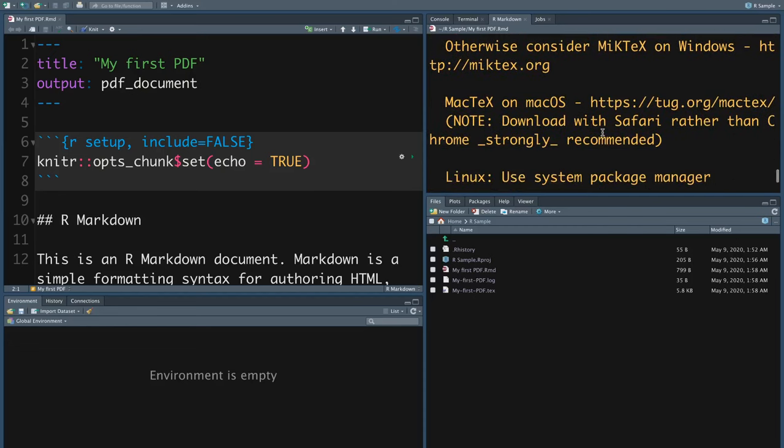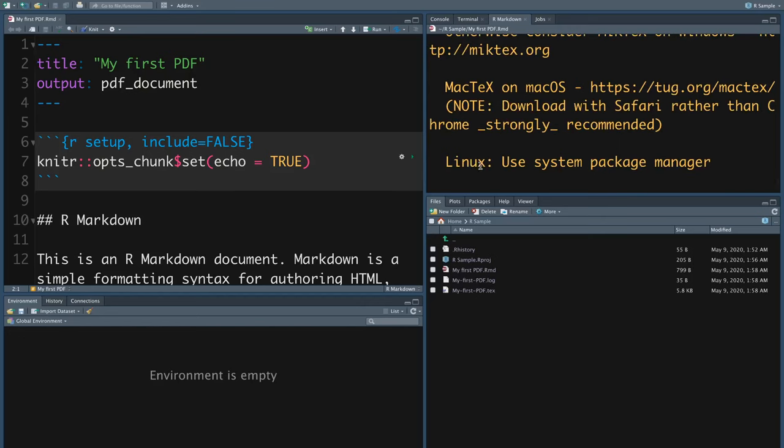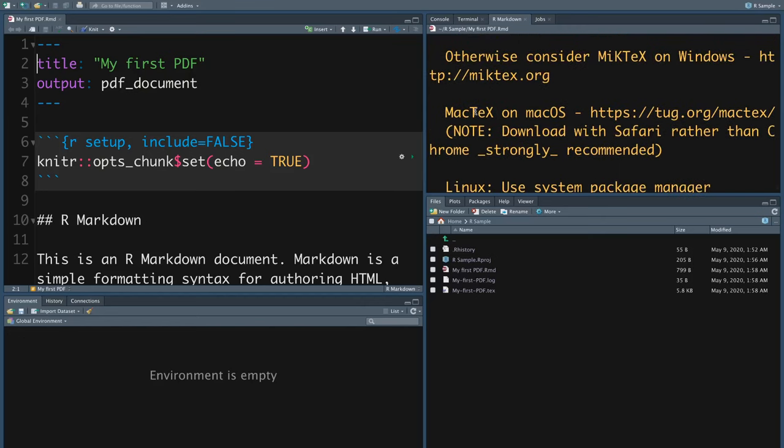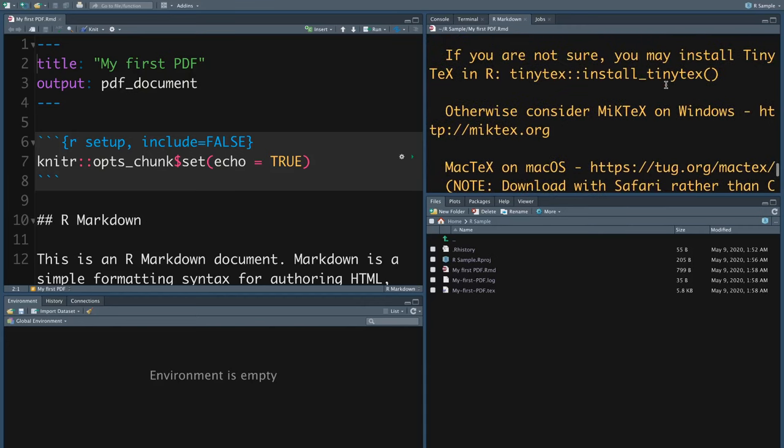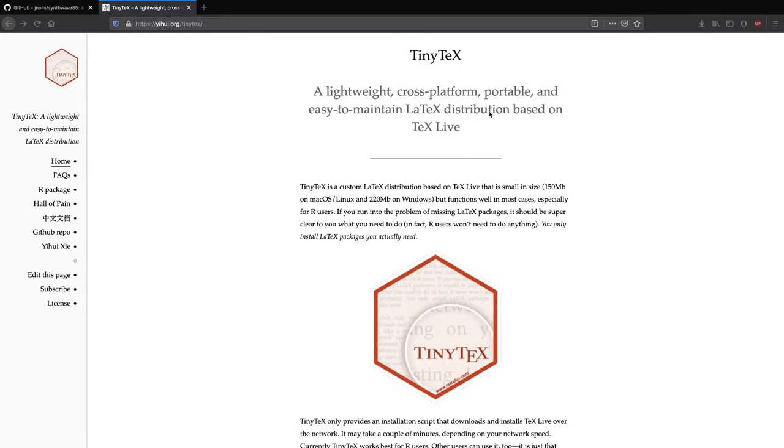You have a lot of options. For example, if you are on Linux, you have to use TeX Live. If you're on macOS, you have to install MacTeX from this page, which is a lot of GBs, and if you are on Windows, you have to use MiKTeX. But there is one very easy option where you don't have to do all of this, which is to use a package called tinytex. So let's first go ahead and see about tinytex.